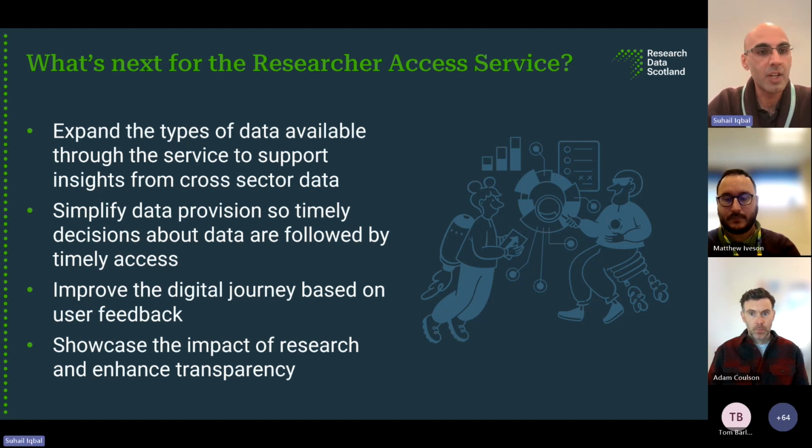And then just to finish off, we want to be able to show the impact of research and enhance transparency. So we've got a very basic data use register, which I showed a screenshot of. So we're looking at how we build that out, what other information the public really want to see and how they are involved in the service, because that's really important. All this work is through the public license. So it's really important that we address those.